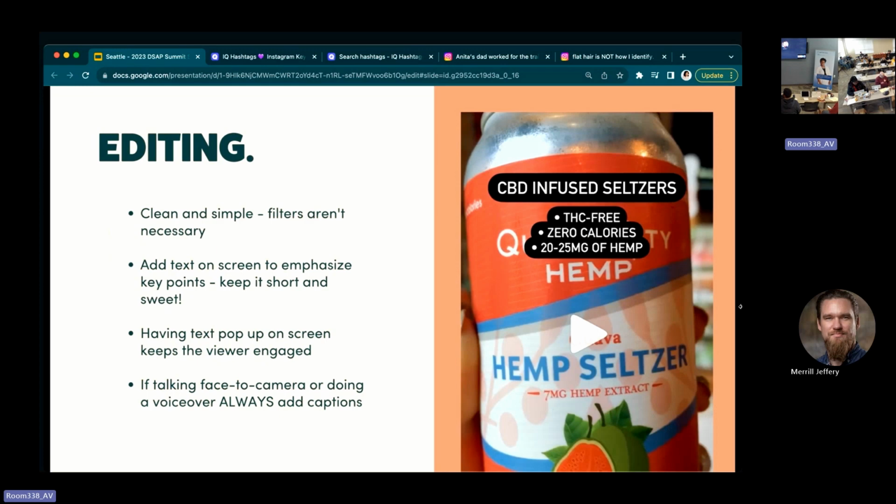And then in terms of editing, text on screen is a great way to keep viewers engaged, especially people who watch videos at work, or most people who are multitasking. So make sure that whatever text you have popping up is simple, clean, and you're not putting a whole paragraph up there. Keep the bullet points short and sweet.